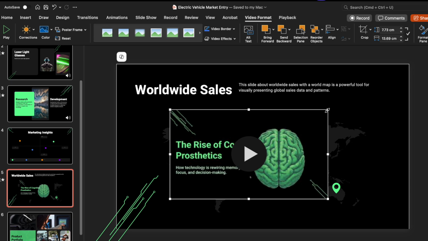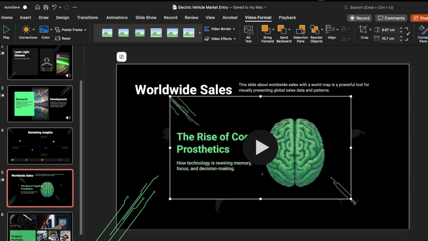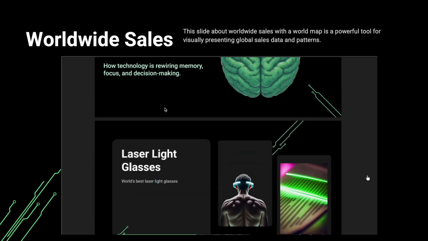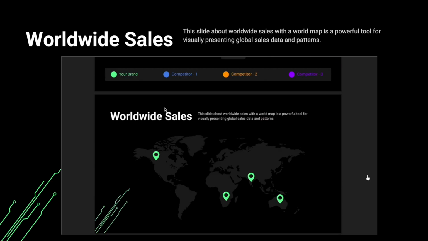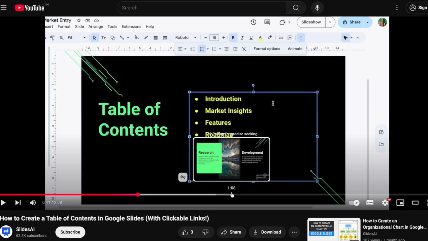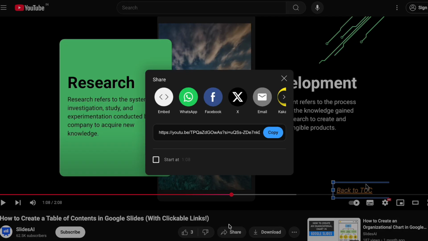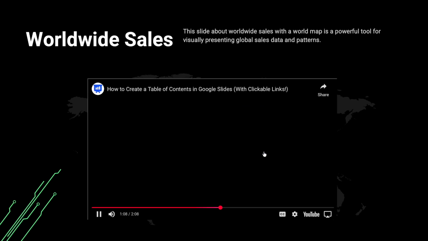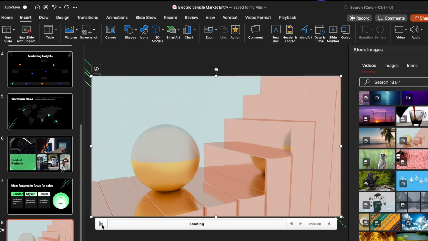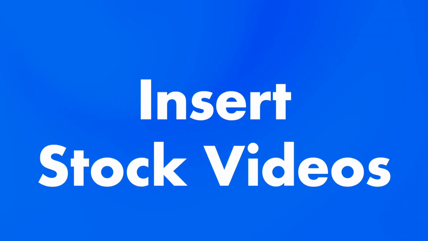But here's the thing. You need to be connected to the internet during your presentation to make sure it plays smoothly. Want it to start at a specific moment? You can pause the video at that point on YouTube and select Copy Video URL at current time. Then use that link when inserting. It will jump straight to the right moment. Super handy.